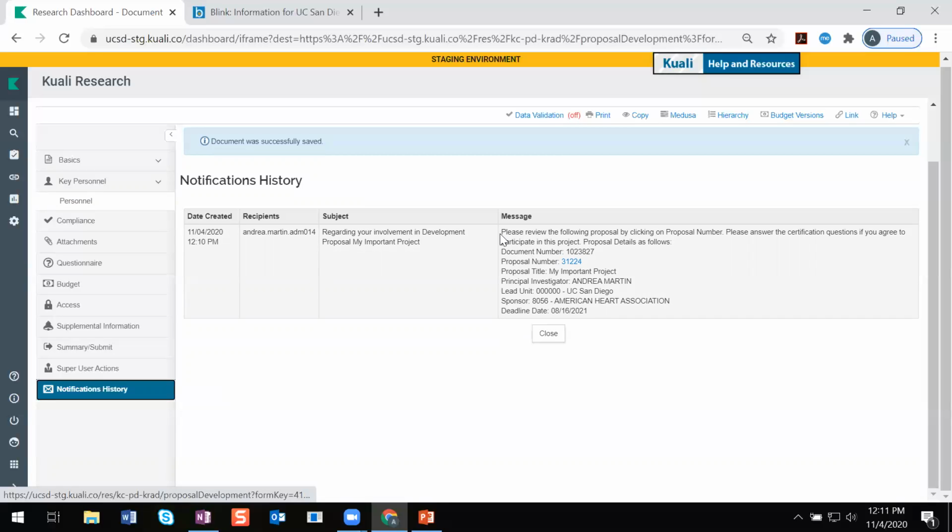So here in this message, we can see that it just asks them to please review the proposal by clicking on the proposal number and to answer the certification questions. Since I'm listed as the PI in the proposal in this example, this link will work for me. So I'll show you what they see after clicking on that in a second. But I also do want to note, if your PI comes back to you and says that they're having trouble getting that link to work, ask them what their default browser is. If it's Internet Explorer, that browser does not work well with Kuali.